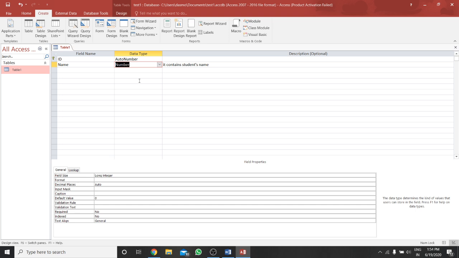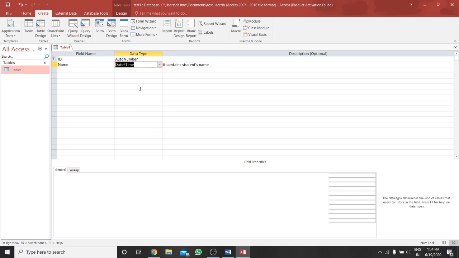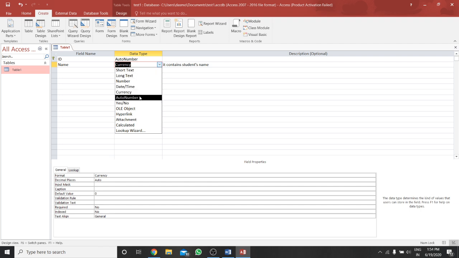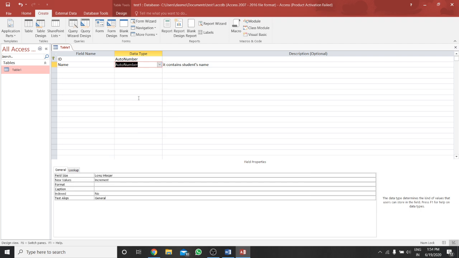Then we have the date and time data type. The maximum storage size is 8 bytes. Then we have the currency data type. The maximum size is 8 bytes. Then we have the auto number data type. The maximum size is 4 bytes.